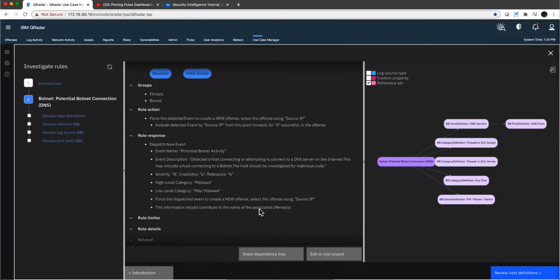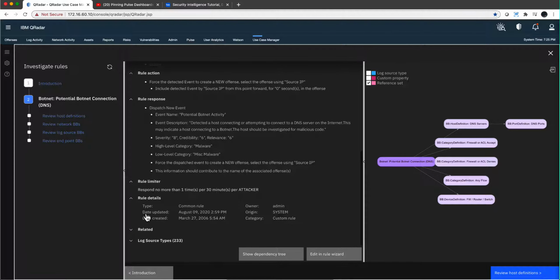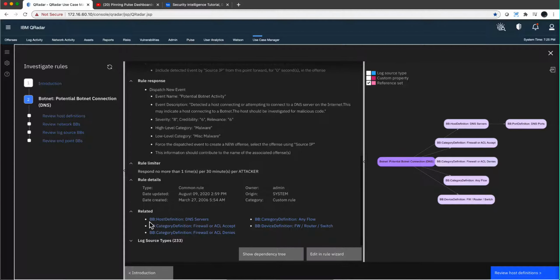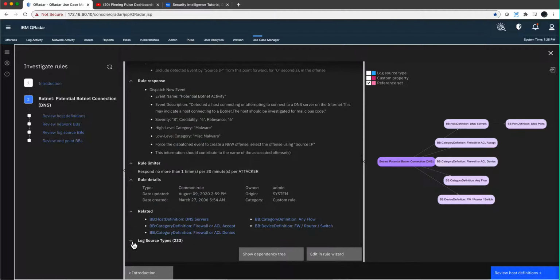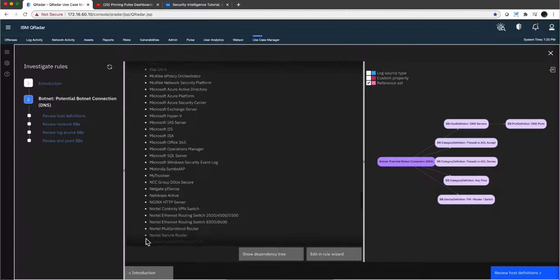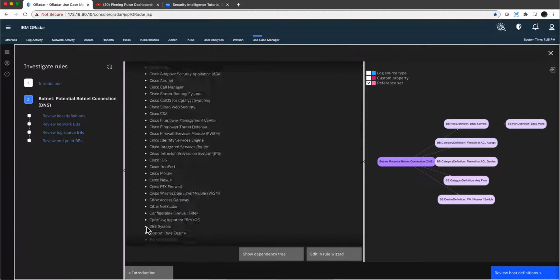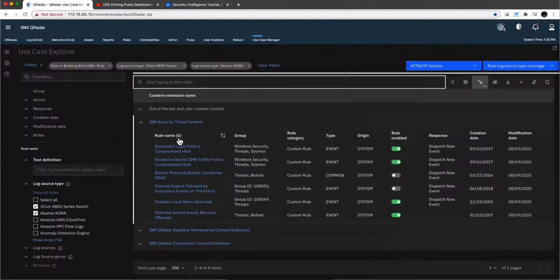Actually, that is the case, and here is even on the naming, rule limiters, rule details. I mean, you get all the details without having to go in it. And in here, it even shows you what are the log source types that work with this specific rule. As you see, it's a very generic one, botnet, so therefore there are plenty of log sources, and you can expand them here and see all of the log sources that you can have working on this particular rule. Very, very powerful.